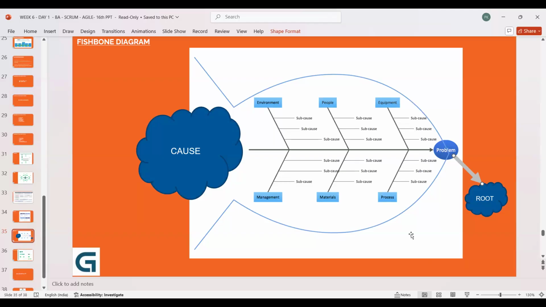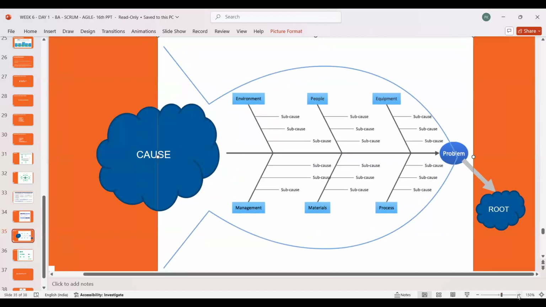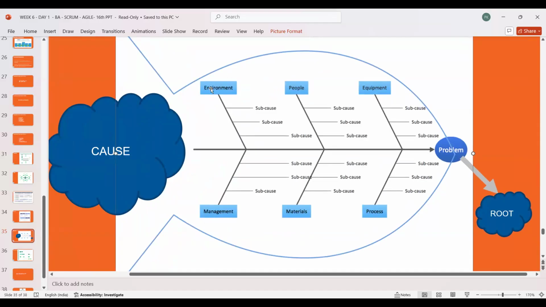May I request six different people to read out these six boxes, the blue ones, please. Go ahead. Environment. Second, People. Equipment. Management. Last two. Materials. Process.